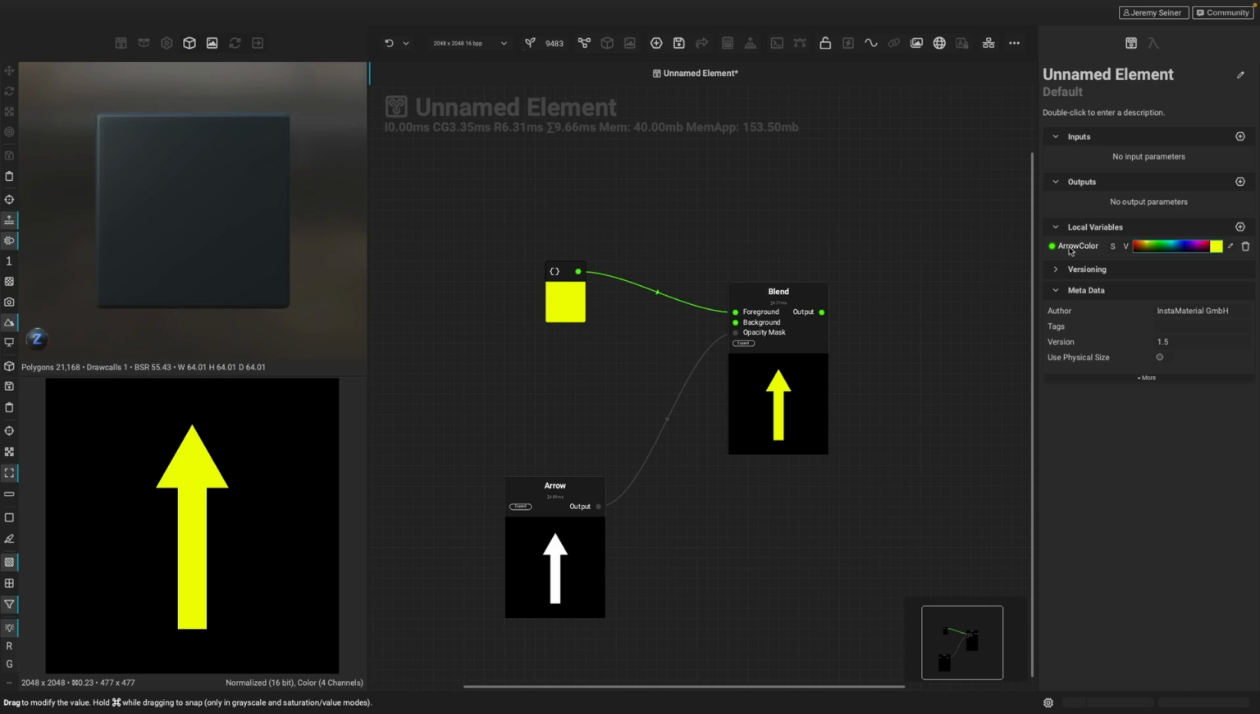But what if I want to make this public and turn it into a graph input? Well, I can do that by right clicking on the local variable here and choosing promote to input parameter. And so now it's a graph input and it's going to be visible from outside of the graph.